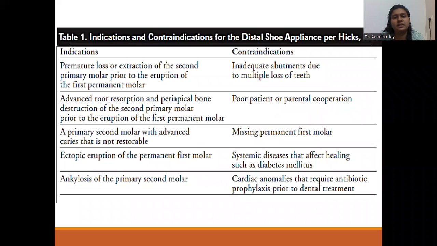Then coming to contraindications, that is inadequate abutment, if both the primary molars are lost, like both first and second primary molars are lost, or poor patient or parent cooperation, missing permanent first molar, and systemic diseases that affect healing such as diabetes and cardiac anomalies that require antibiotic prophylaxis. In such cases, we cannot give a distal shoe.